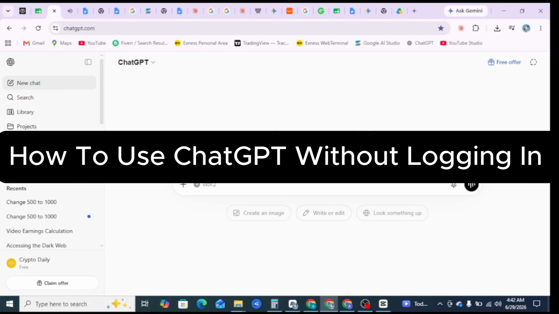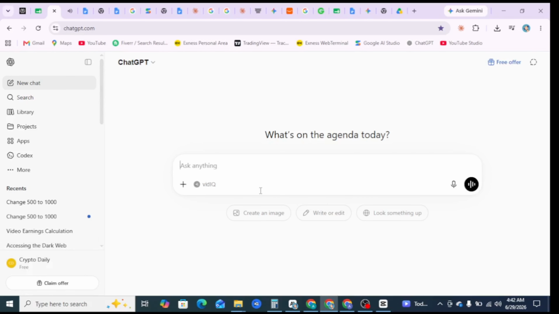How to use ChatGPT without logging in. In this video, I'm going to teach you how to use ChatGPT without creating an account or logging in. If you're on a shared device, don't want another password floating around, or just want to test something quickly, ChatGPT works instantly without any sign-up.